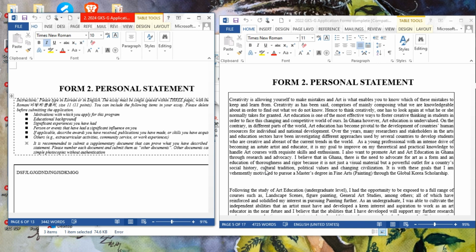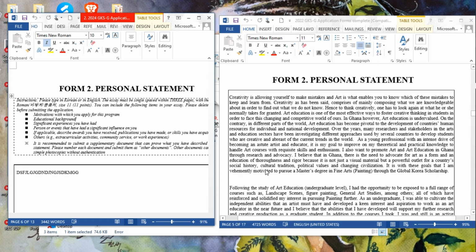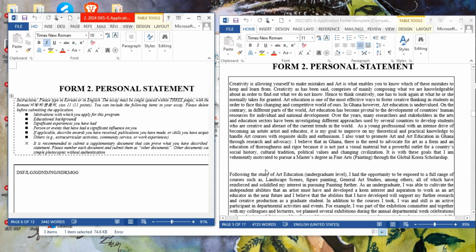In Ghana, however, art education is undervalued. On the contrary, in different parts of the world, art education has become pivotal to the development of countries' human resources for individual and national development. Over the years, many researchers and stakeholders in the arts and education sectors have been investigating different approaches used by several countries to develop students who are creative and abreast of the current trends in the world.